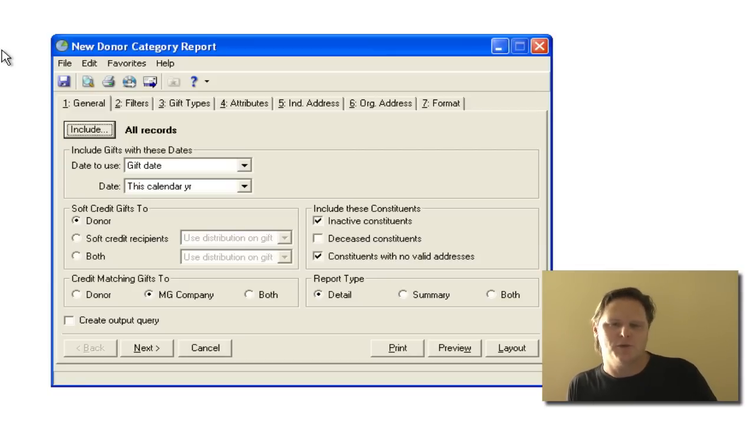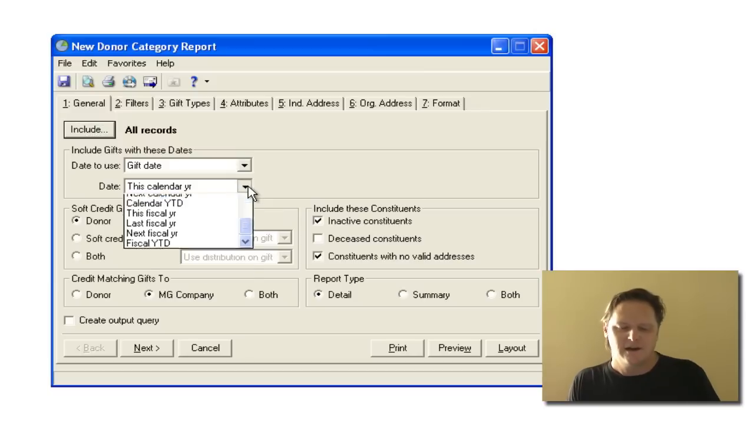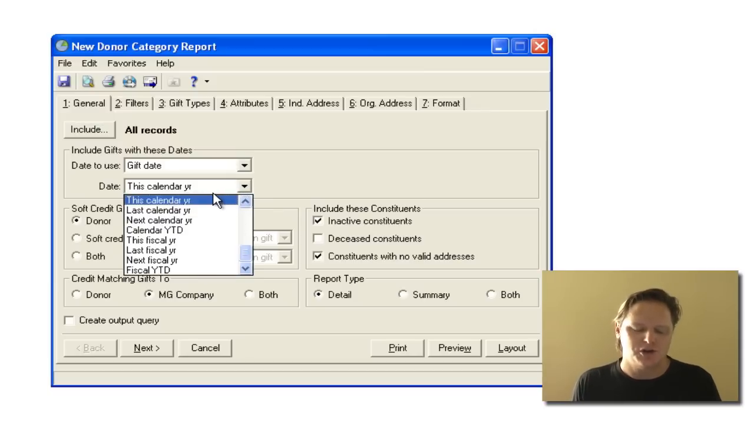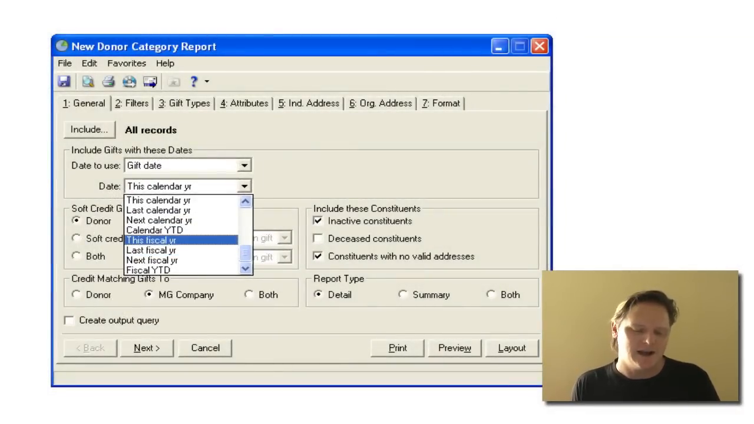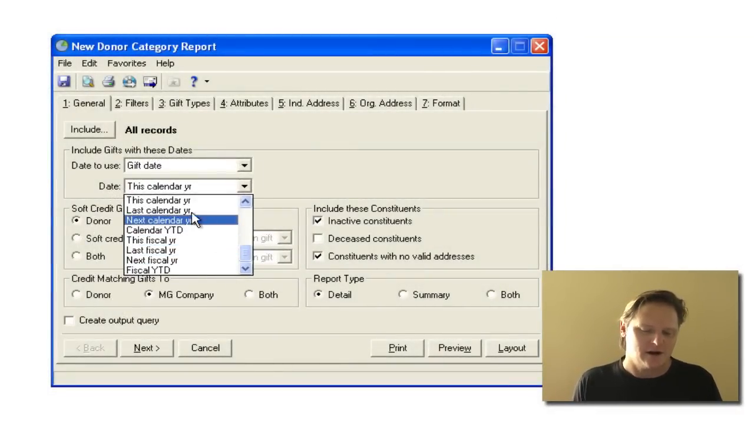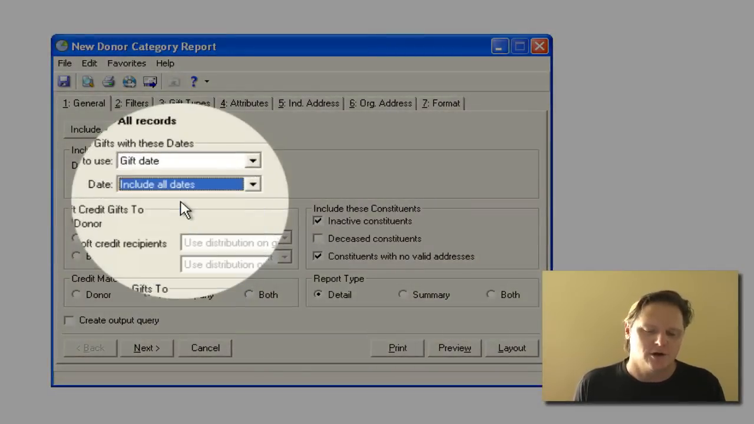If it's for an annual report, you would probably say for the previous year. Most annual reports are done on a calendar year as opposed to fiscal. So in this case, you can choose from this drop-down window the date range that you want. So if you're doing an annual report, it would say this last calendar year. If you're doing a donor wall, what I'm going to do is just say include all dates.